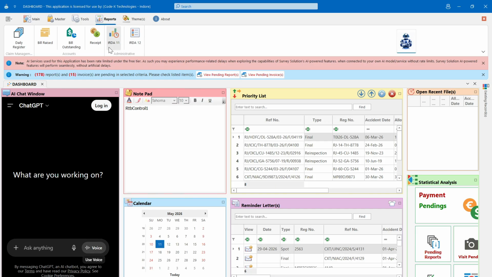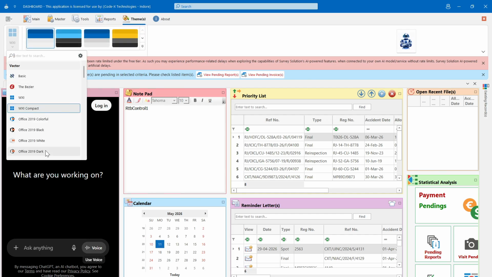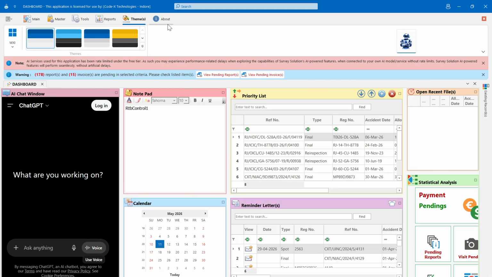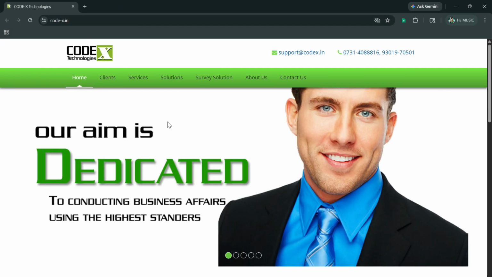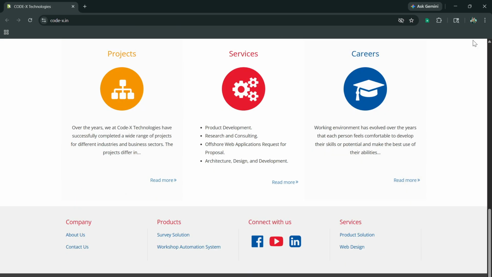Theme menu. In the Theme menu, you can change the software's theme to suit your preferences. And the last About menu. In the About menu, you'll find an option to directly connect with our team through the website. This allows you to easily reach out for any assistance or inquiries.